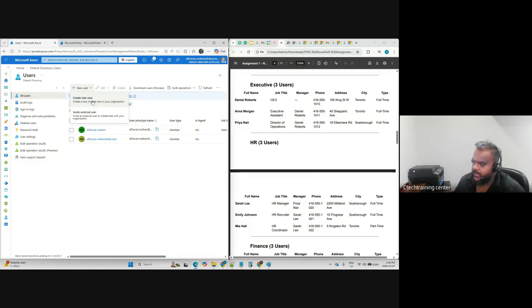So when you click on new user, there are 2 different things. This is what's new about the cloud-based things. There's something called create new users, create a new internal user in your organization, or the second one is called invite external users. Invite an external user to collaborate with your organization. So why this became a huge improvement is a lot of times in an enterprise company, right? You will always have people coming in from a different organization to come and work for you, which means in the past you had to create the account, you had to create an email account for them and maintain it, right? It's too much work.